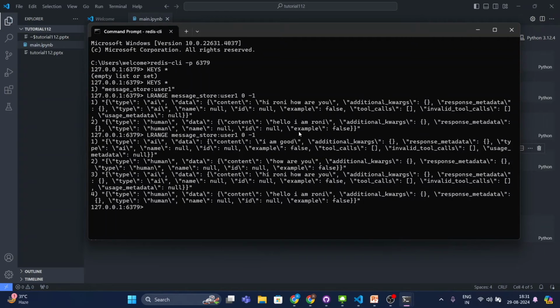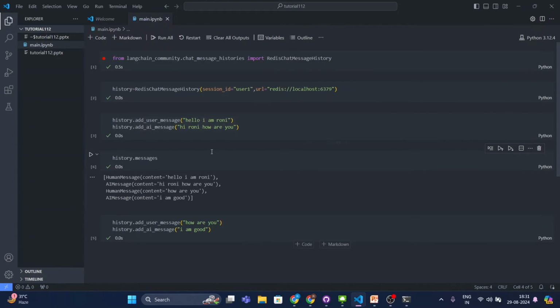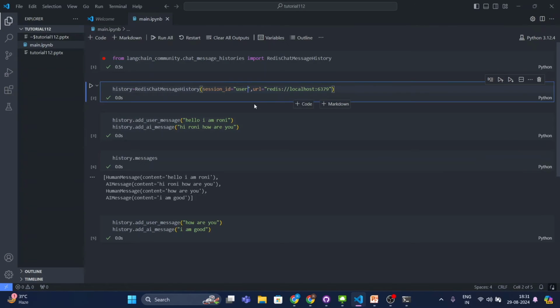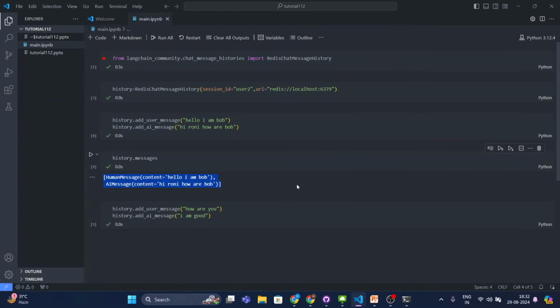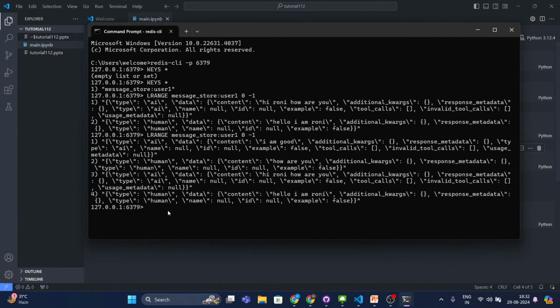Right now we want to do it for another user. So for another user, how would you like to do it? Let's do it for user 2. Same thing. Let's reinitialize the variable and I can make it Bob. How are you Bob? Okay, done. Now we'll have information for Ronnie and Bob, both user 1 and user 2 will be coming here, right?